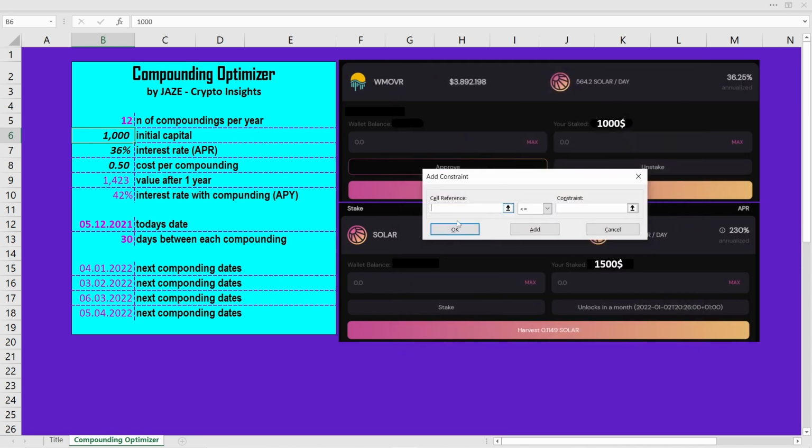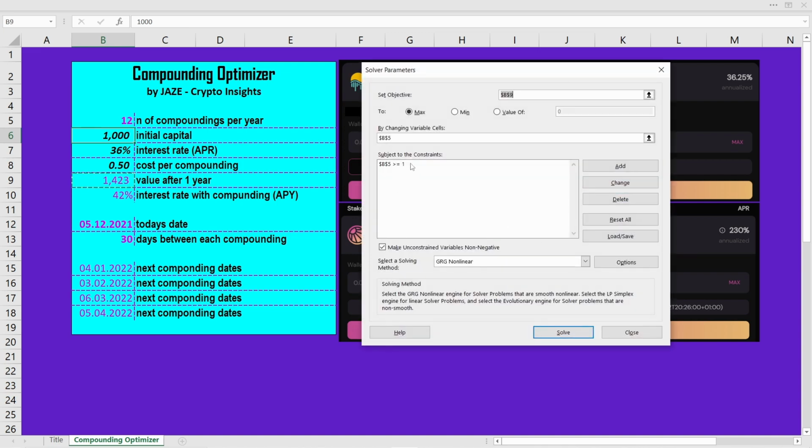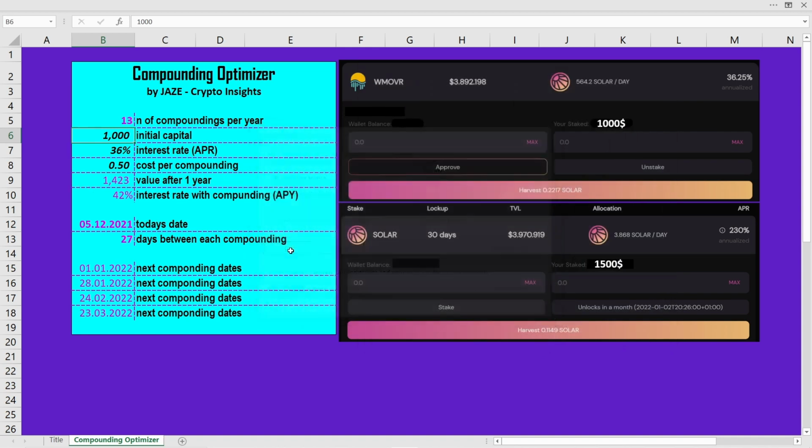If you press the add button here, you use the cell you want as a reference, then you can use the parameters, and that should be fine. This is the only constraint you need for this solver to work. And now if you put in everything here correctly, check the box here and use the GRG nonlinear solving method, then you click solve, and the solver gives you the optimum number of compoundings per year, which would be 13 times.